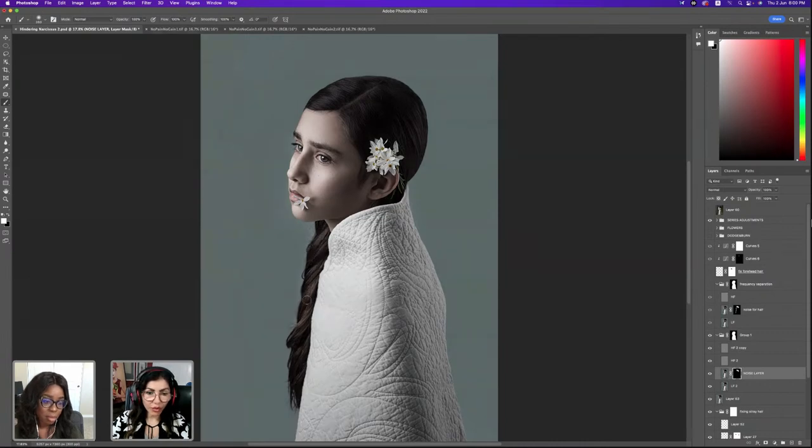Of course, as I'm doing that, again, we discussed it yesterday, it's taking some of the highlights away, which is no problem. We'll add them during the dodge and burn process. And then I'm just going to work a little bit here to get rid of some of the shadows.